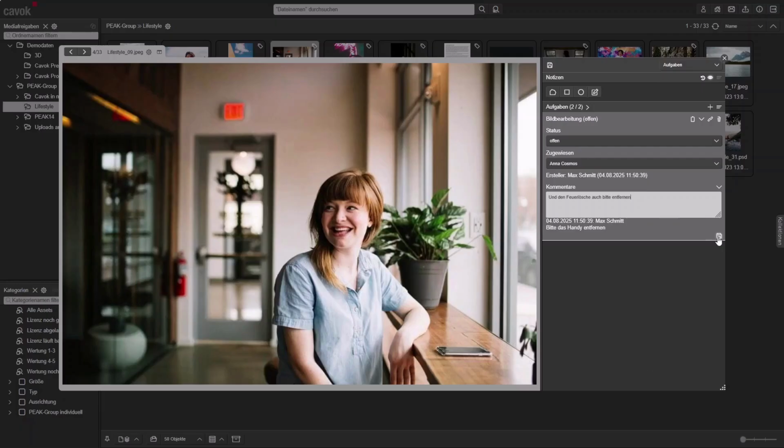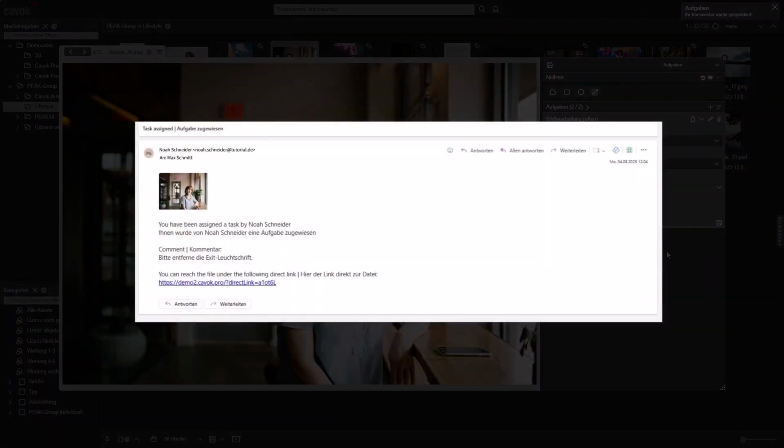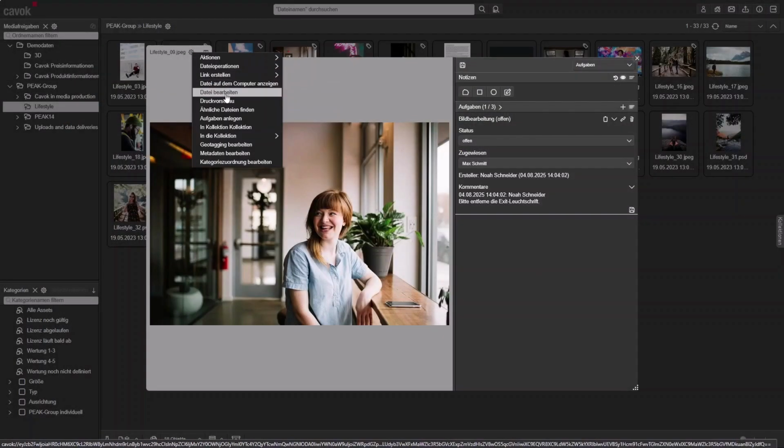By clicking the disk icon, the task is saved, and the assigned person receives an email with all the information specified in the task and a direct link to the asset. The assigned person can now access the asset directly via the link in the email and edit it using the gear icon.